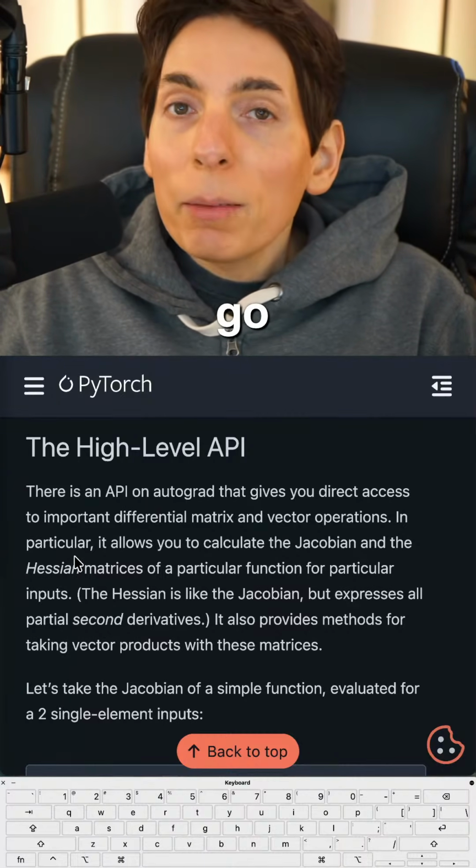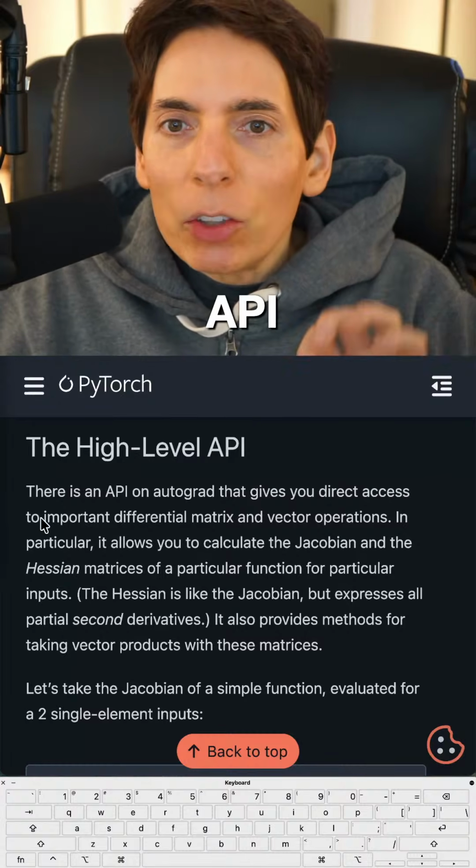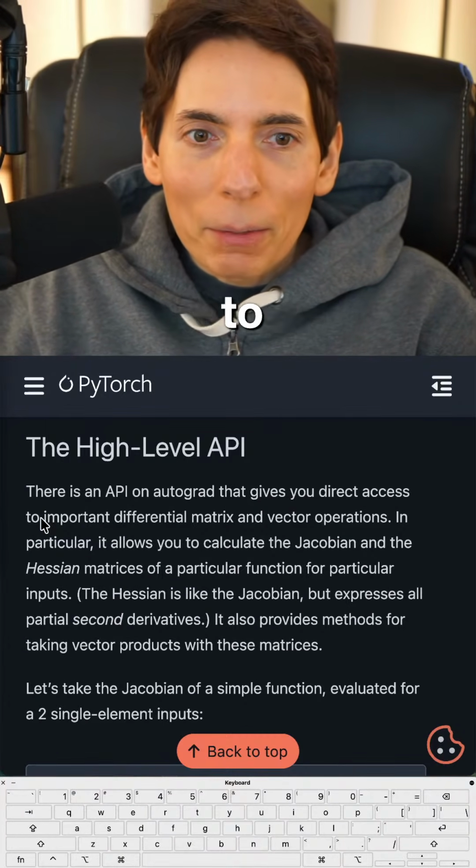Here we go. We're on PyTorch, becoming PyTorch experts. The high-level API is what we're going to look at today. This is the high-level API for Autograd, and that's what we're going to walk through today.